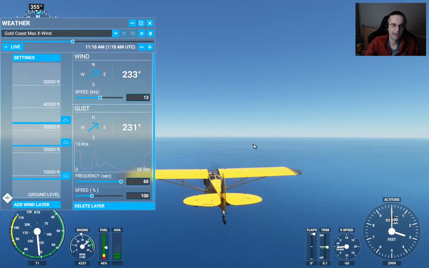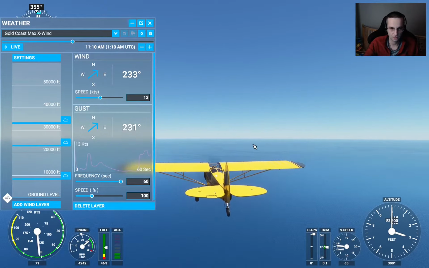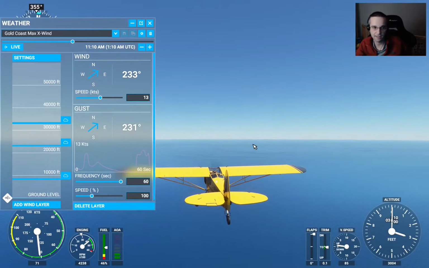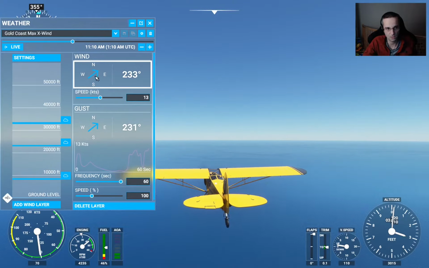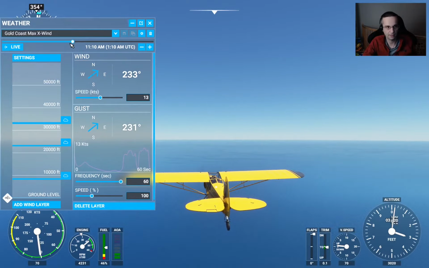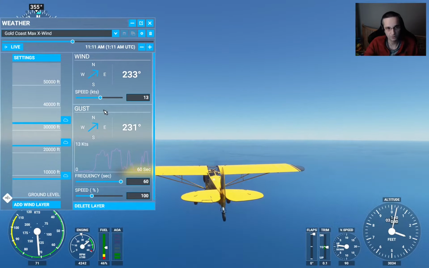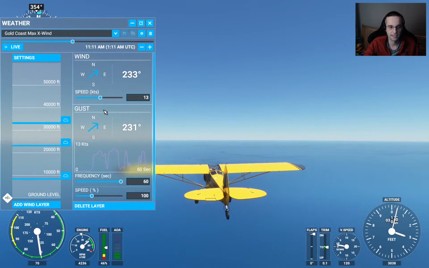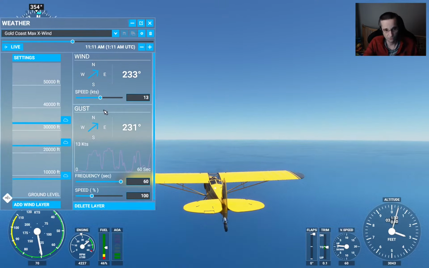So gusts have a direction just like the wind does. In general, a gust will come from the same direction as the wind, and that's why in my settings here I've got the wind gusting from the same heading as the base wind that we have configured at 13 knots for our max crosswind landing. The gusts can have one of three settings. They can either match the exact wind speed of the actual wind, they can be below the wind speed, or they can be above the wind speed.